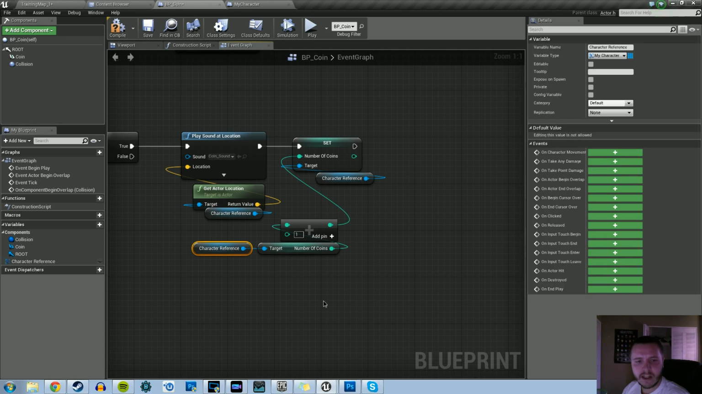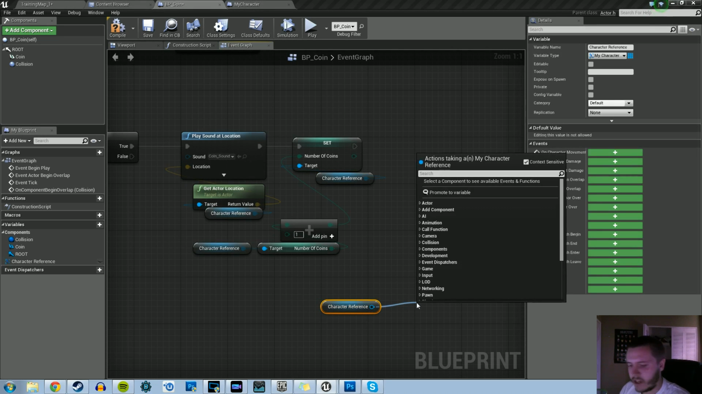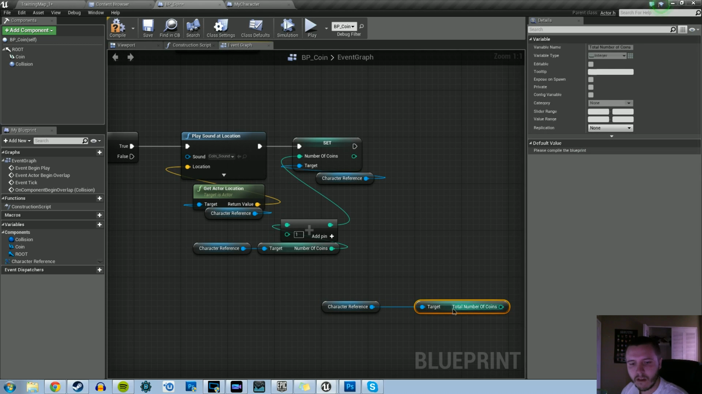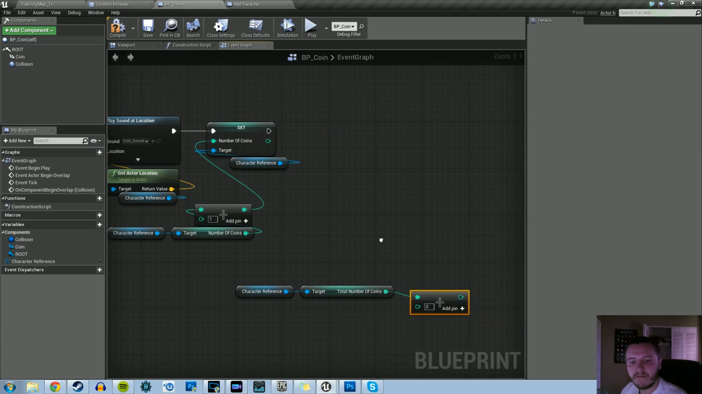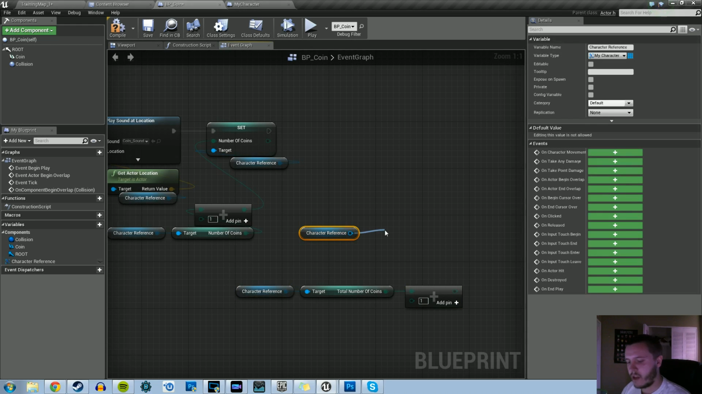So it's going to be the same idea, except number of coins is going to be changed to total number of coins. And we're going to do a +1. And then we're going to set it. So set total.